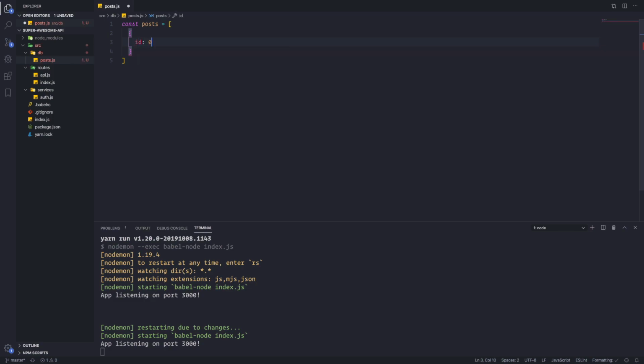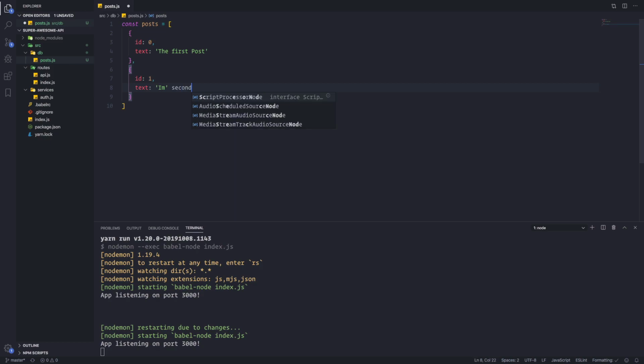The first one, let's give it an ID of 1. Text is going to be the first post. And the second element should be another object inside the array with a comma. And let's give that one an ID of 1 with text I'm second.